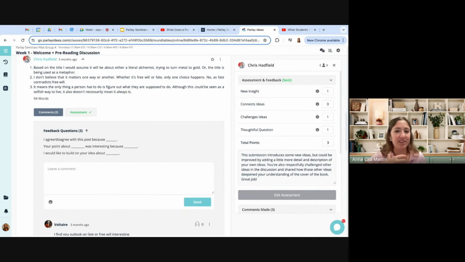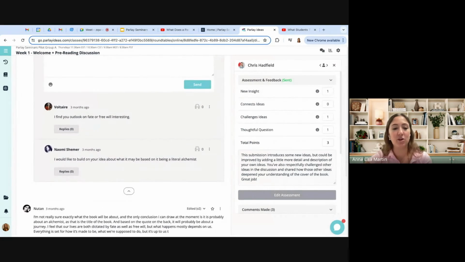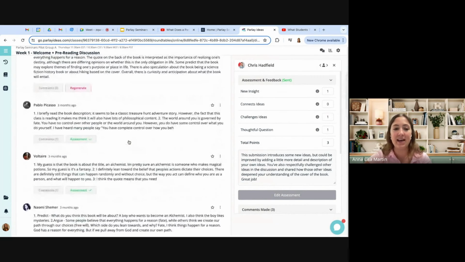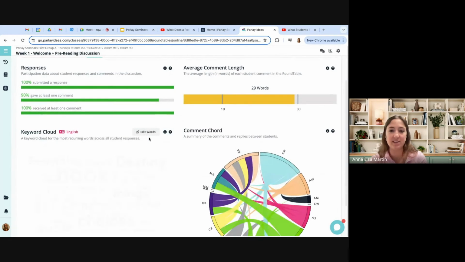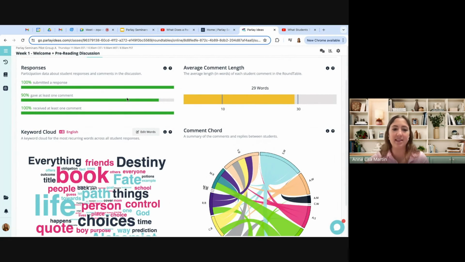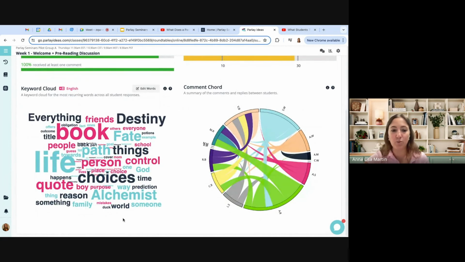And so what I learned is that it's probably a good idea to give them some guidelines of how to respond to this. But I was really curious because we had some mixed ages in here. I was really curious how they would respond to that initial assignment without those guidelines. And so we had some initial feedback, and then basically the summary is where we could go in and see the average comment length, how many people submitted, and we could reflect on some of those really big ideas that came up throughout the book.